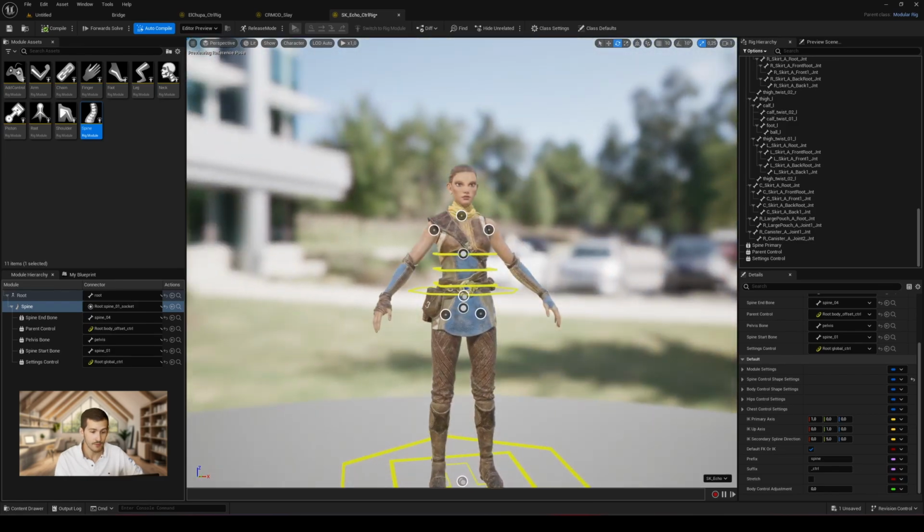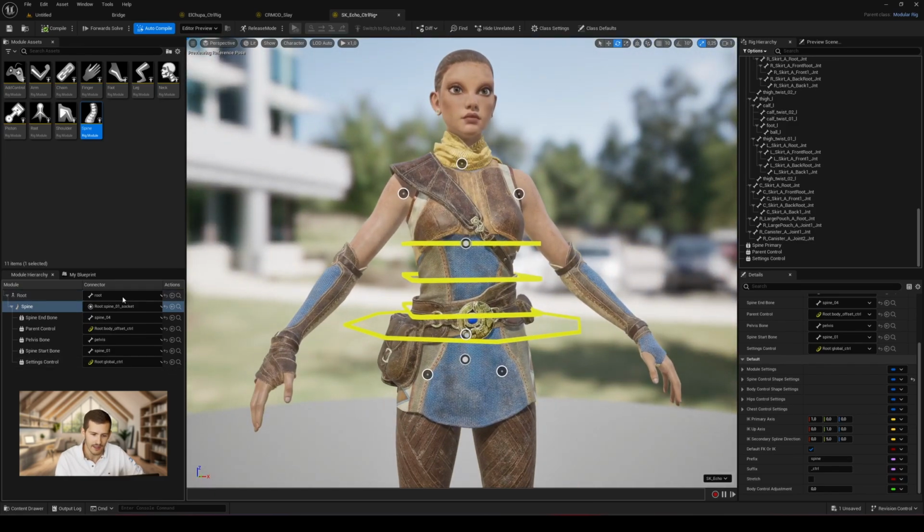If your character has different proportions and is, for example, a bit more stylized, you may need to adjust the scale, especially of the controls.